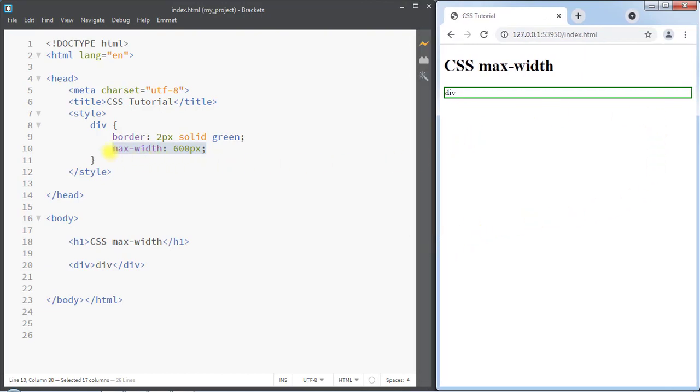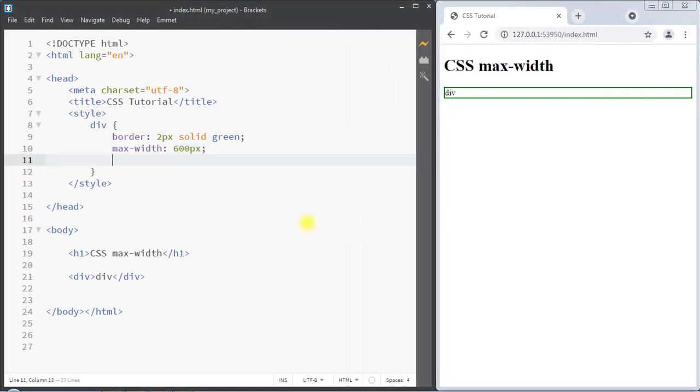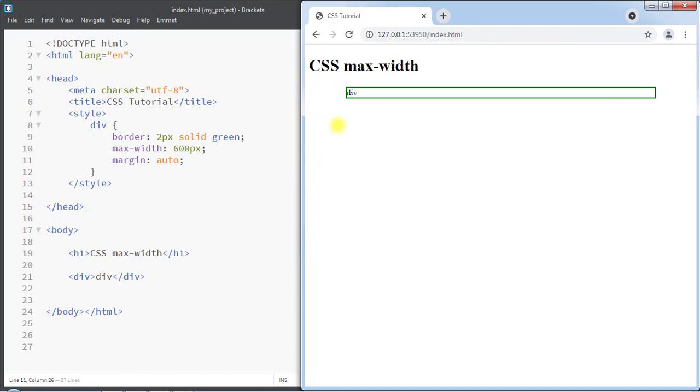So by setting max-width on the div, the div can have a maximum of 600 pixels width, but it also can have any width below 600 pixels, which adds responsiveness to the div element. And we can also add margin auto to center the div, and you can see the div is now centered in the middle of the browser window.